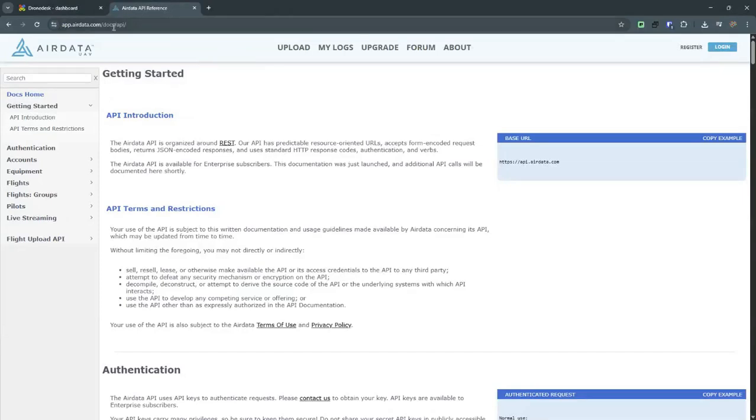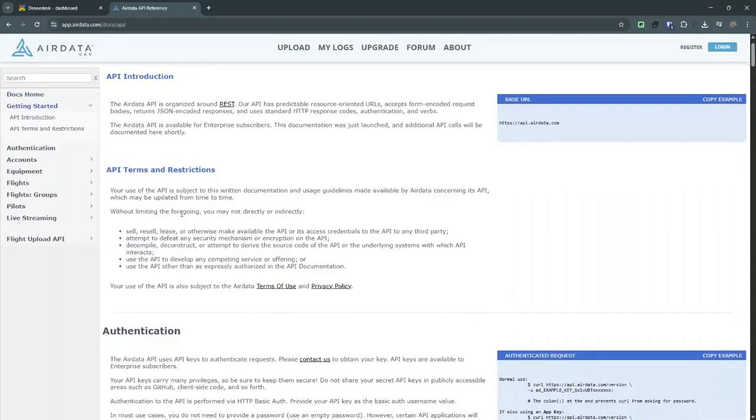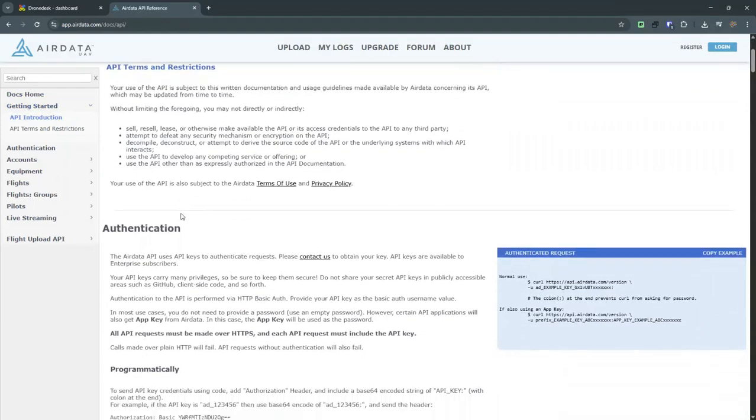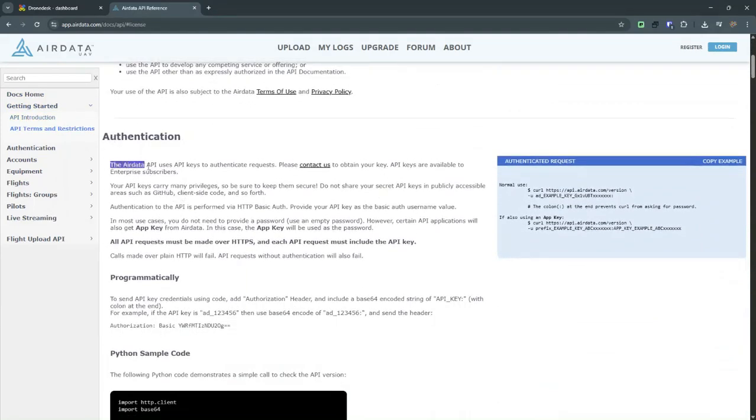So if you go to the API page, you'll see information about the API, and then under the authentication section, you'll see that you need to contact them to request your API key.